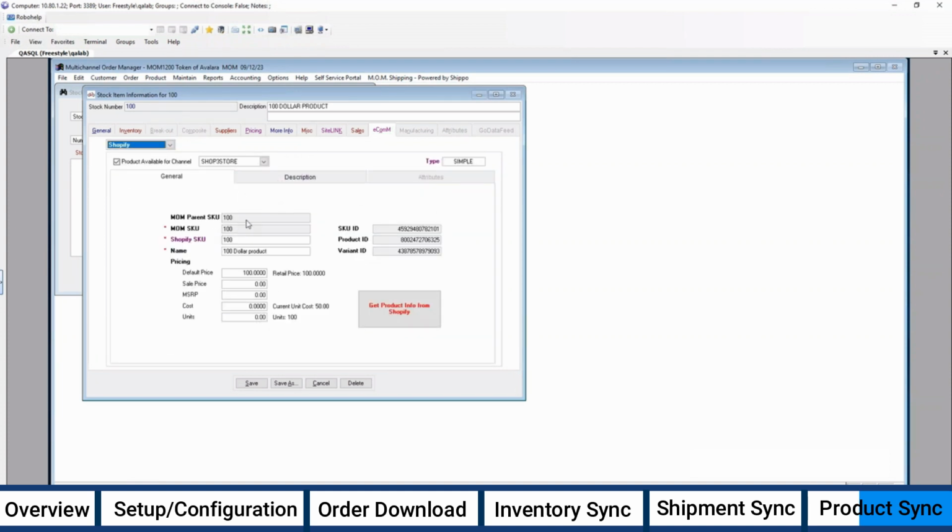So see how it got synchronized, and it has a SKU ID, product ID, and variant ID. Basically, it connects Shopify and M.O.M, so you don't have to go ahead and individually set up everything. It is already done for you.